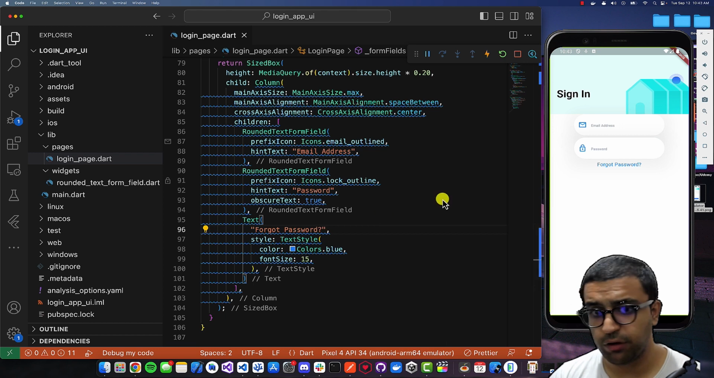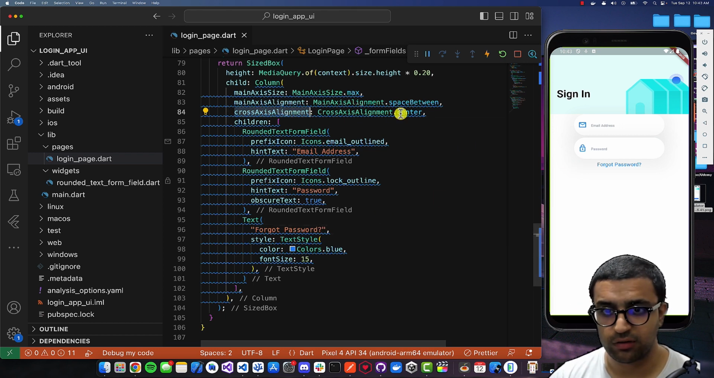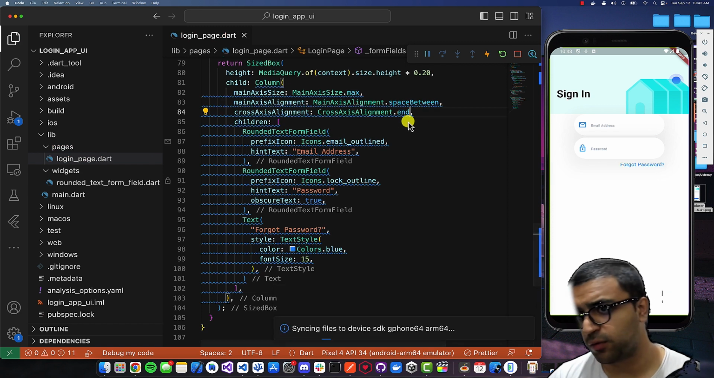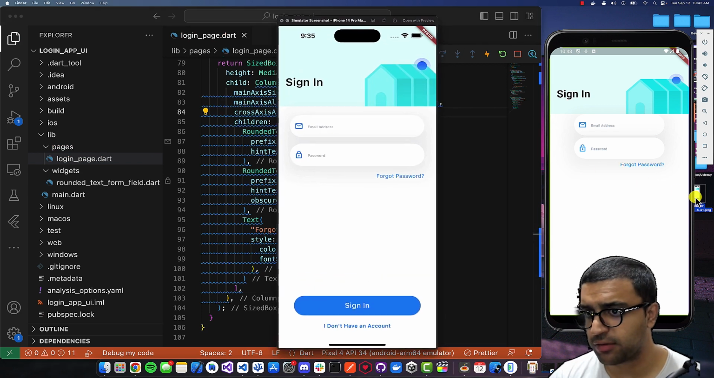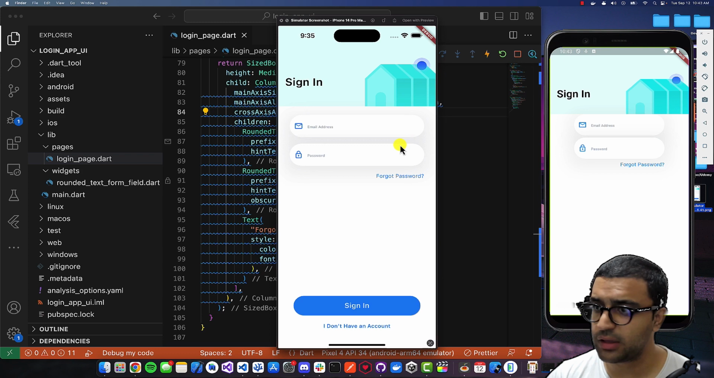If you want to align everything to the left, what we can do is say the cross-axis alignment is going to be start, and this moves everything to the left and aligns everything from the left, as we can see. And then the last thing that I want to do once we have the forgot password button added is to add some padding to my actual column, which is at the top here, from the top, left, right, and bottom.